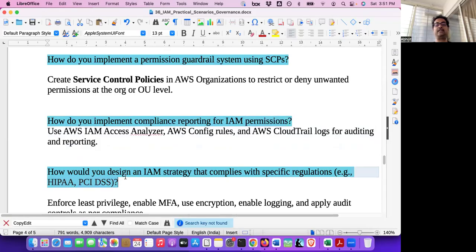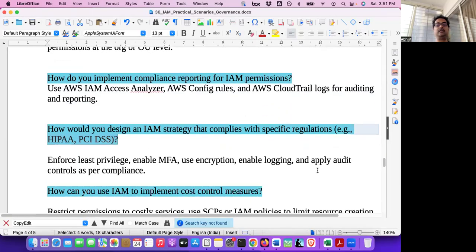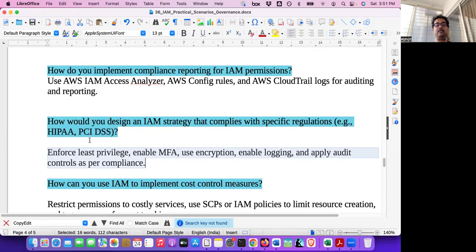How do you design an IAM strategy that complies with a specific regulation? So if you have to comply with a specific regulation, the first thing you have to do is enforce least privilege. If a user doesn't need so many permissions, don't give them. Just whatever permission is needed, give that. Enable MFA, use encryption, enable logging, apply audit controls. This also is a similar kind of question we have discussed in detail in earlier videos.